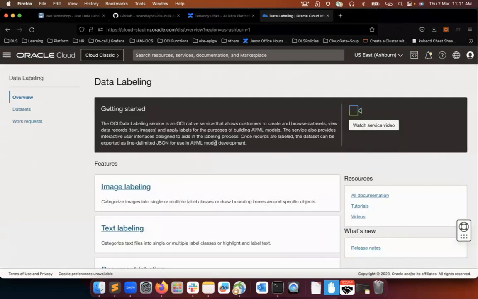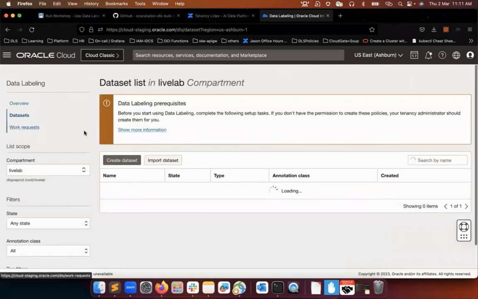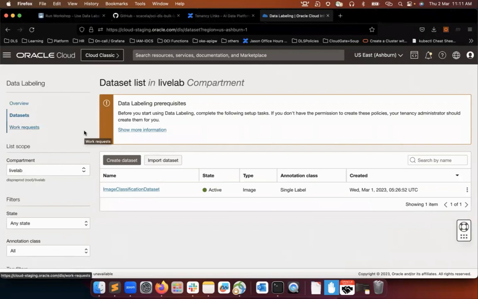One thing which you need to be aware of is whenever you're doing this live lab hands-on, you should be very much aware of the compartment which you're using. So you should always use the compartment which you have created or for which you have created the policies. Otherwise, things might not work appropriately. So I created the object storage bucket in the compartment live lab. Similarly, I'll create a dataset under the same compartment.